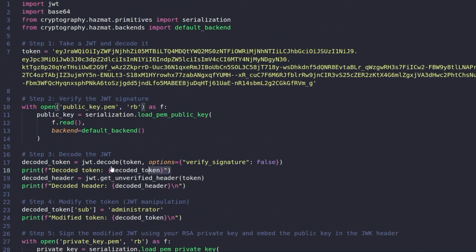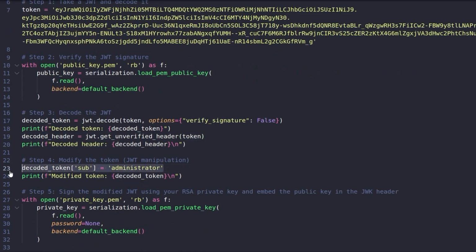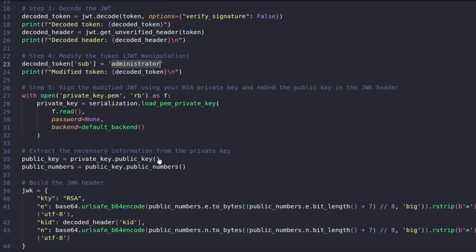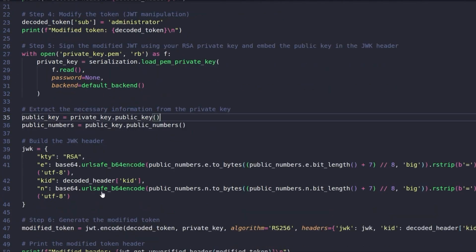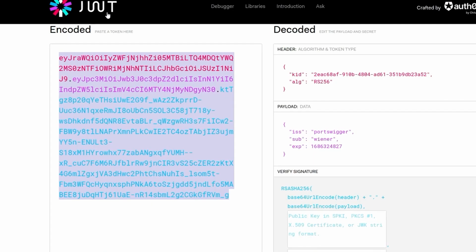It's going to print out the decoded token and also the header, and then it's going to modify the token, so we're going to change the payload value. So this is the claim, it's sub, and we're changing the value of that claim to administrator. We'll print it out, and then we'll load the private key. This is what we're going to sign it with, and we need to grab these public key numbers. You just need to make sure this matches what we saw in the example.